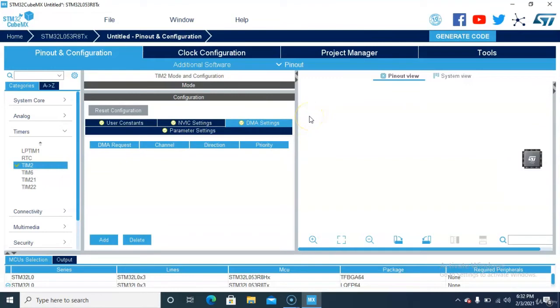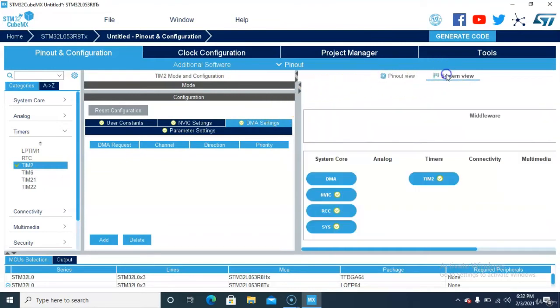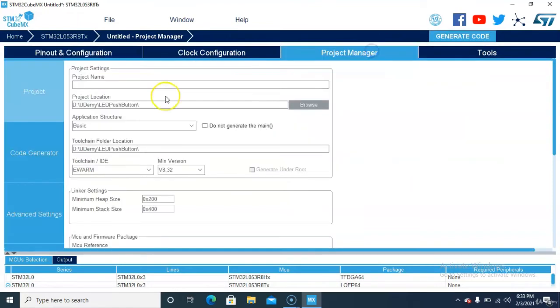Now, this tutorial is for only a simple timer application. We will just see how the registers are working and what basic code is used for it. So go to project manager and name this application timer basic.